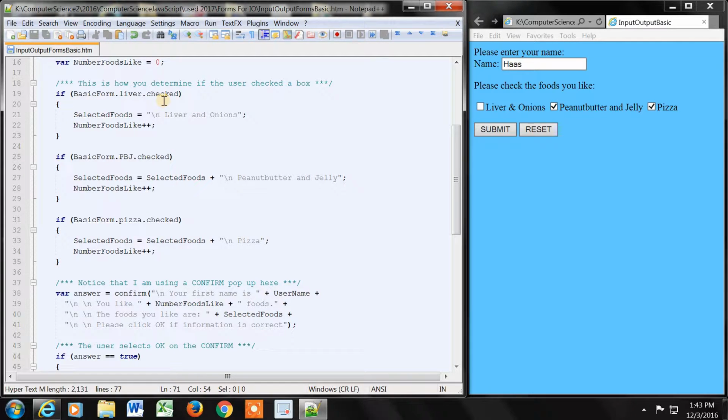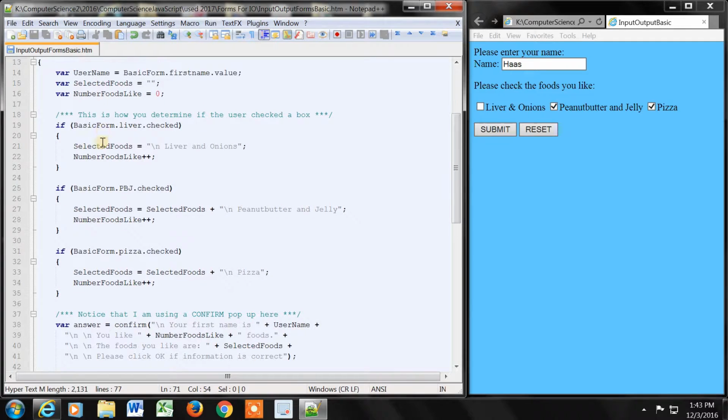So if they check that box, then I'm adding to this variable selected foods the liver and onions, because that means they checked the box called liver and onions. \n, by the way, creates a new line in an alert box, an alert window or a confirm window. So if they checked liver, I'm adding liver and onions to the selected foods, and I'm incrementing the variable number of foods like. It starts at 0, so I'm adding 1 to it.